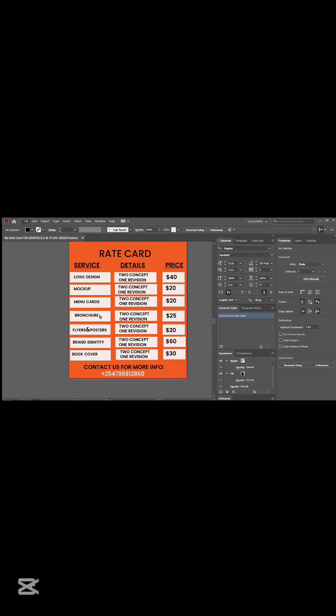After that, it is already saved. You may export it as JPEG for image, then export. For RGB, you may say here 300 ppi. Okay, then you are good to go. So that is how things are.